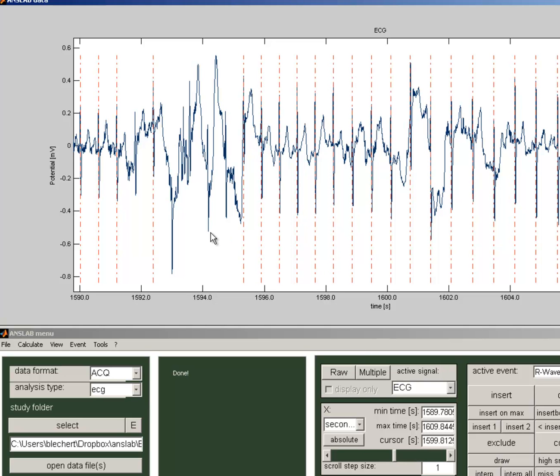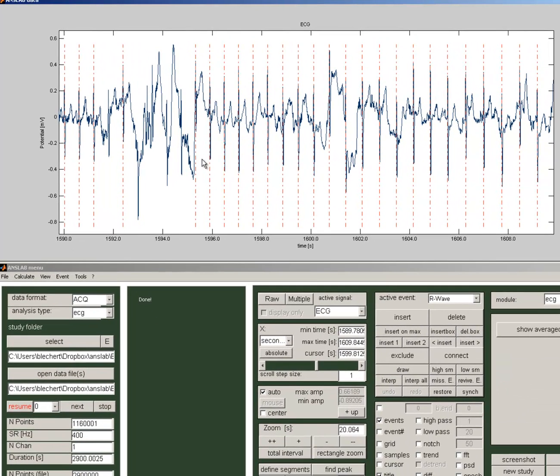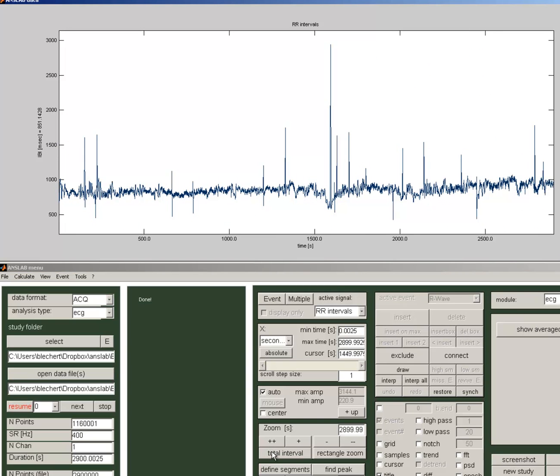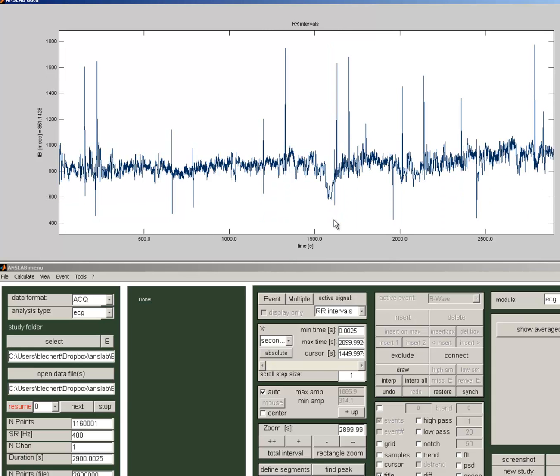So I would not try to insert that one here. I would just exclude that whole period from editing. So going back to the event mode and zooming back out, total interval, we would just use the connect button and draw a box around that artifact, and values above or below that box will be excluded and interpolated. So now you see this artifact is gone.